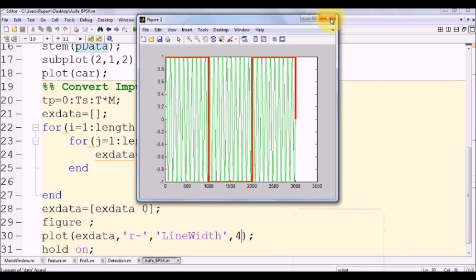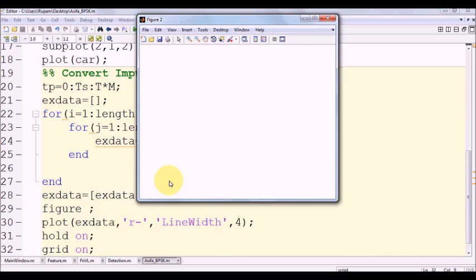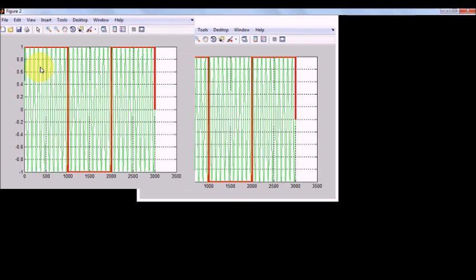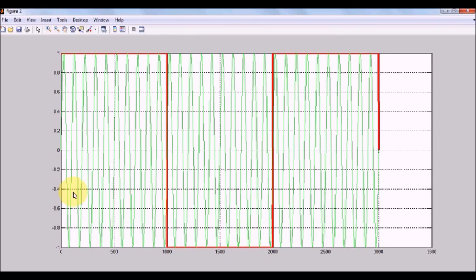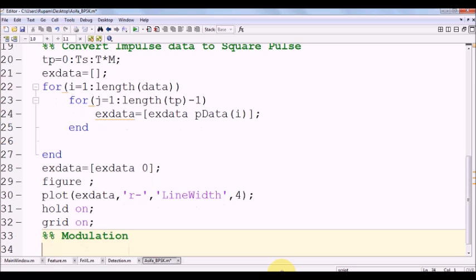Let me give it a re-run, such that this is in a much better fashion. So this is my message signal, which should be multiplied with the carrier signal in order to give me the modulated signal. So the process of modulation: modulated signal is equal to extended data dot star carrier.